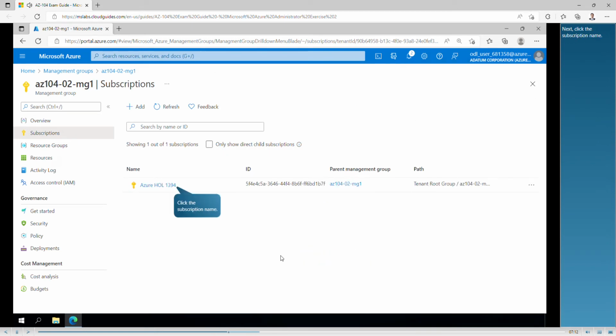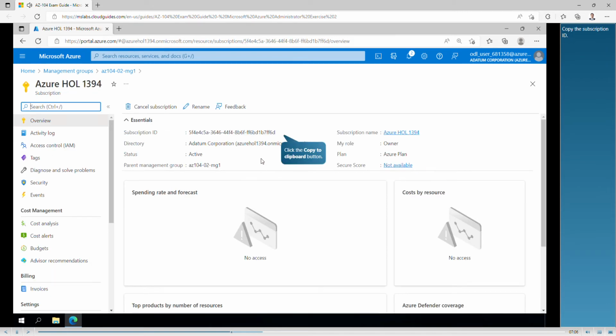Next, click the subscription name. Copy the subscription ID. This task is now complete. Click the screen to continue.